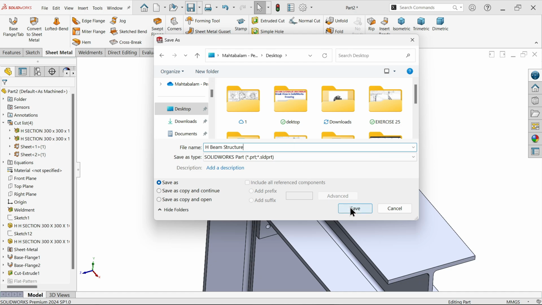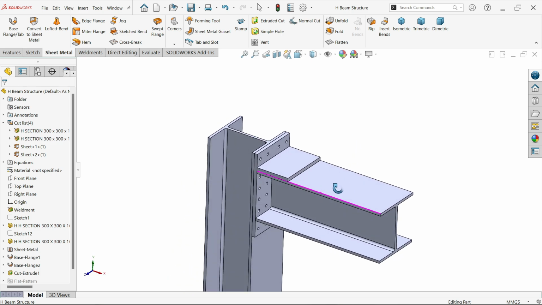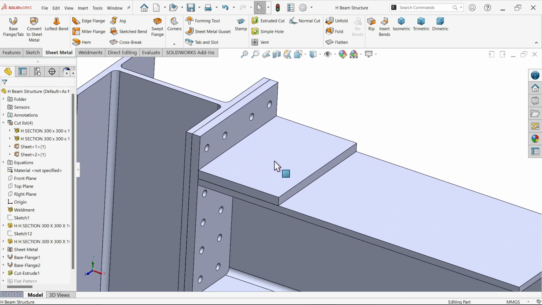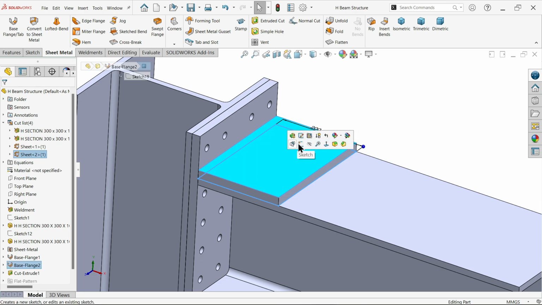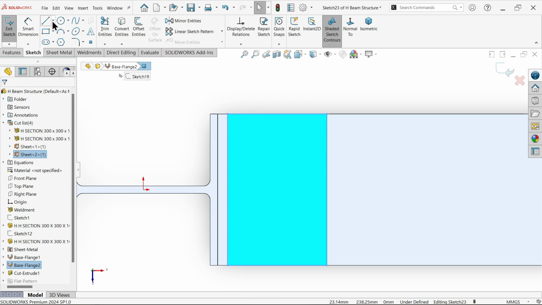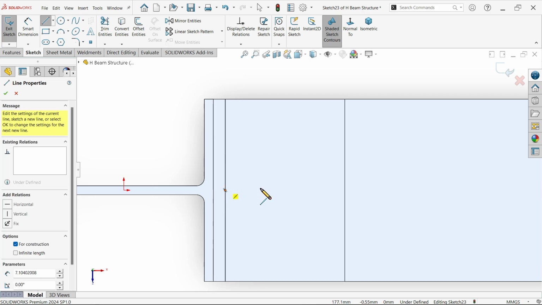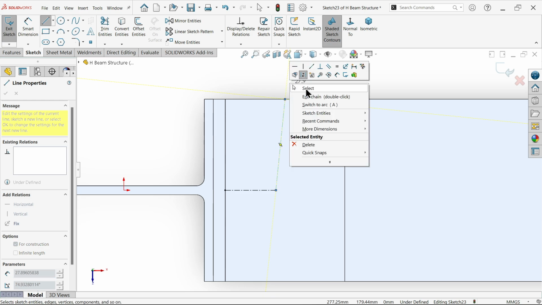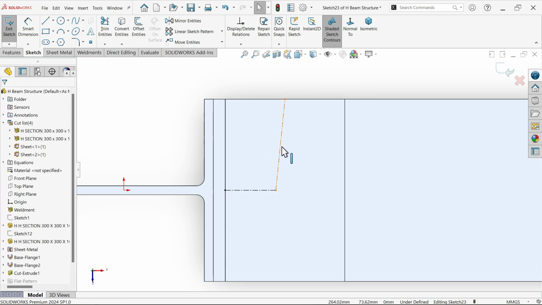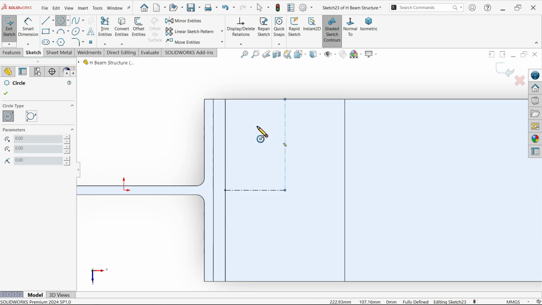H beam structure, save. Okay, let me select this face sketch and I want to create some center line. Let me select the center point and connect with the center point. Line.